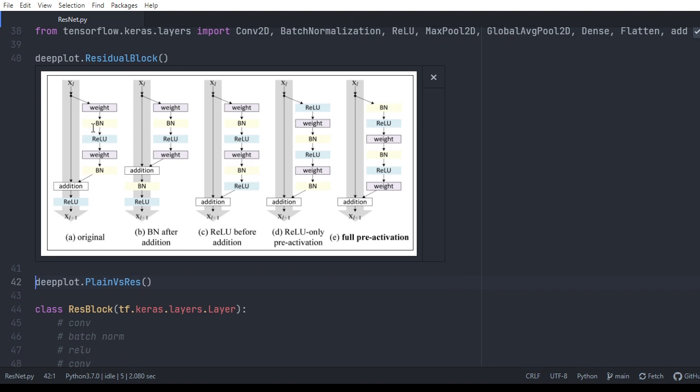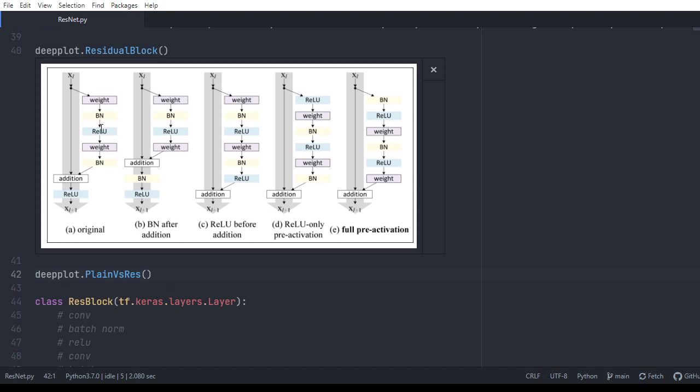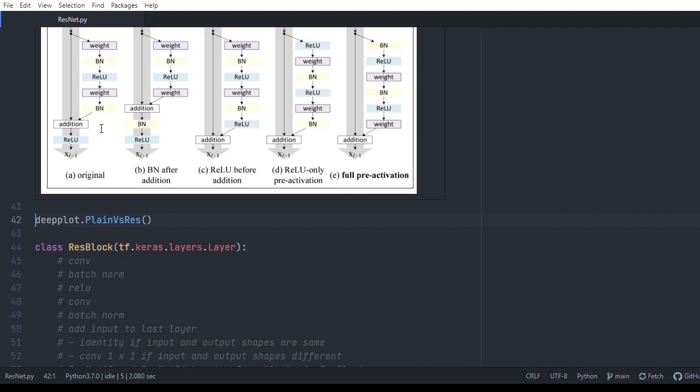This figure A was the original implementation of the residual block, which implemented the skip connections. Later on there have been modifications in the residual blocks of the ResNet architectures, but I'm going to stick with the original one, which I'm going to implement.